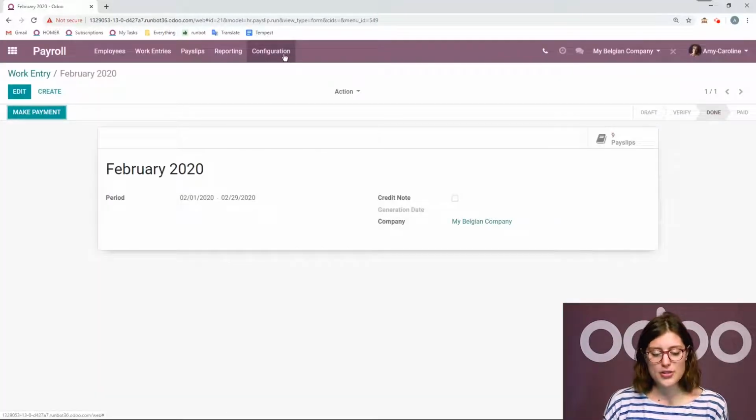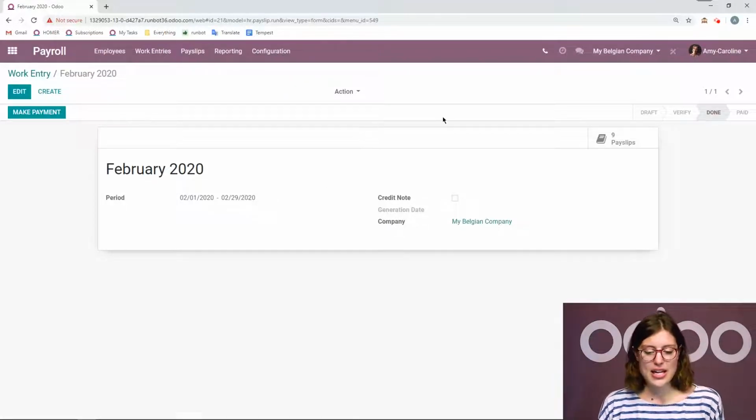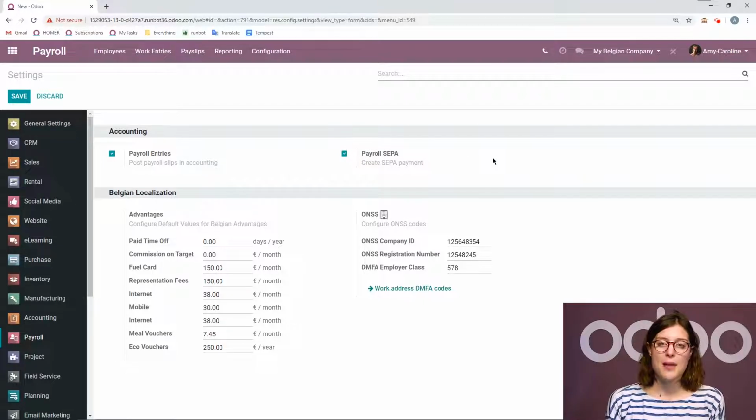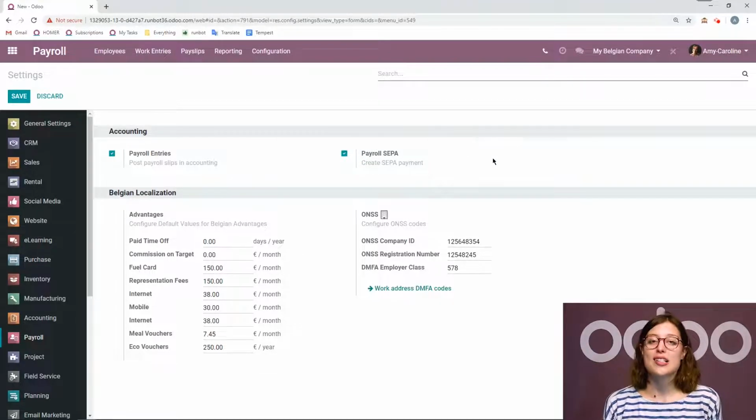All right, but now before we do that, let's actually go to Configuration Settings. And from the settings page, for the last two options we saw, I activated payroll entries, which post payroll slips in accounting. And that also gave me the possibility to activate the option payroll SEPA. Now, SEPA payments are only for European countries and a few others that are part of this agreement. So it's not worldwide. And as you can see here, I have selected a payroll localization as well. So when you install the payroll application, you will be prompted to add a Belgian localization in the settings page, if you would like to, a payroll localization.